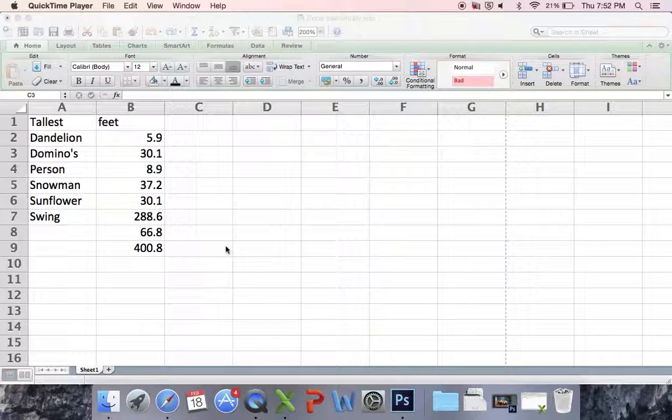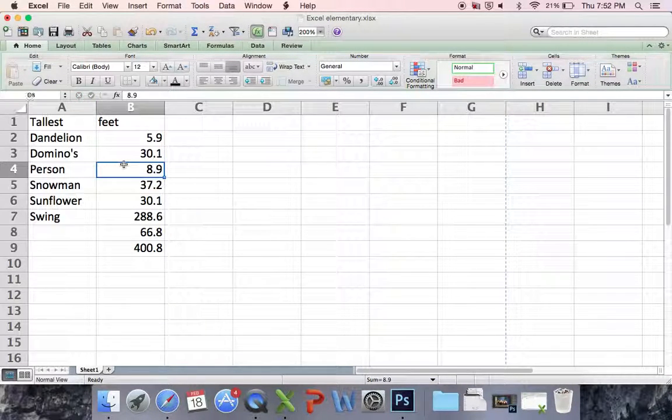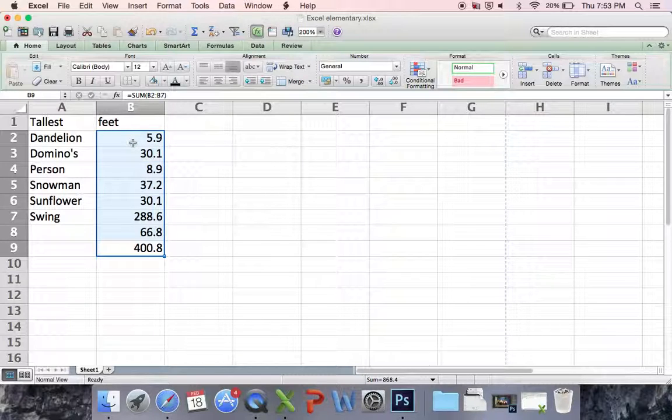Folks, in this video we're going to learn how to format cells. Each of these rectangles is a cell. When I click in one of these rectangles, it highlights it, but if I want more than just one, I can click and highlight all of the numbers all at the same time.